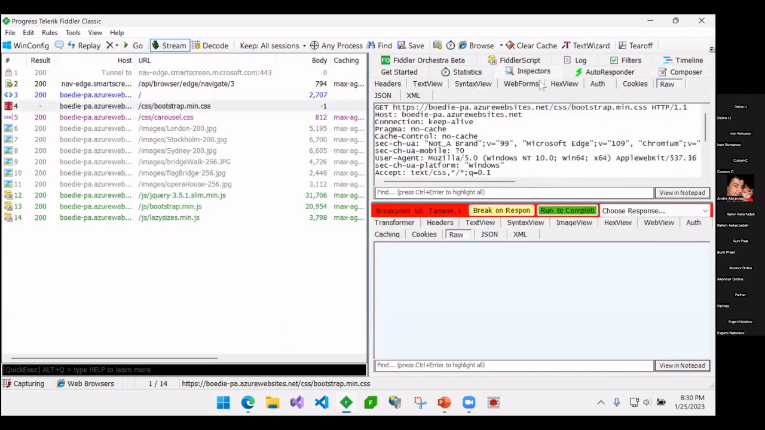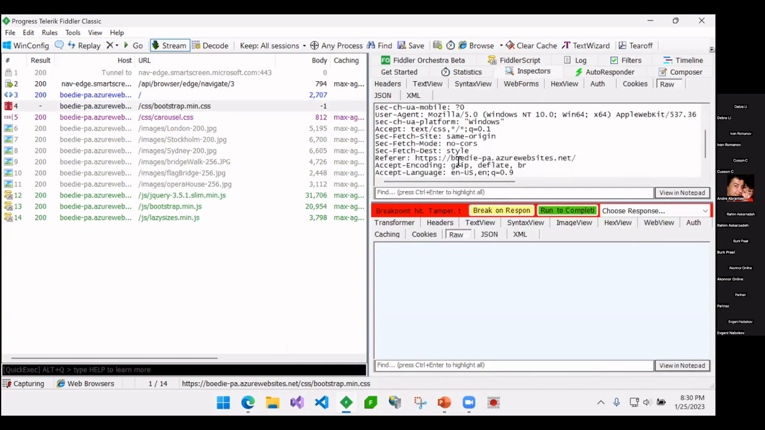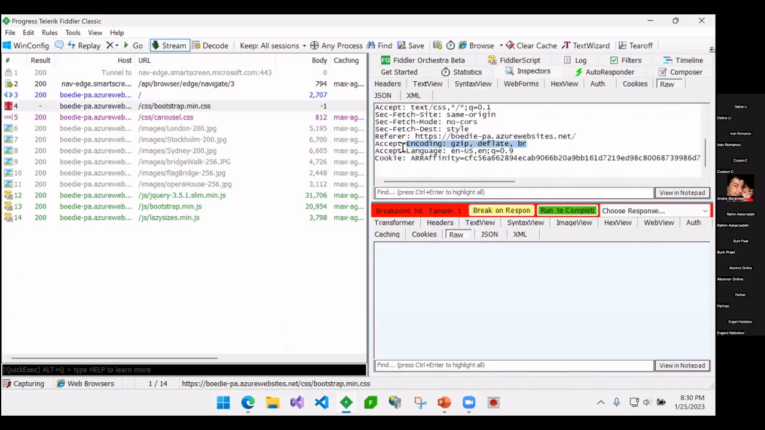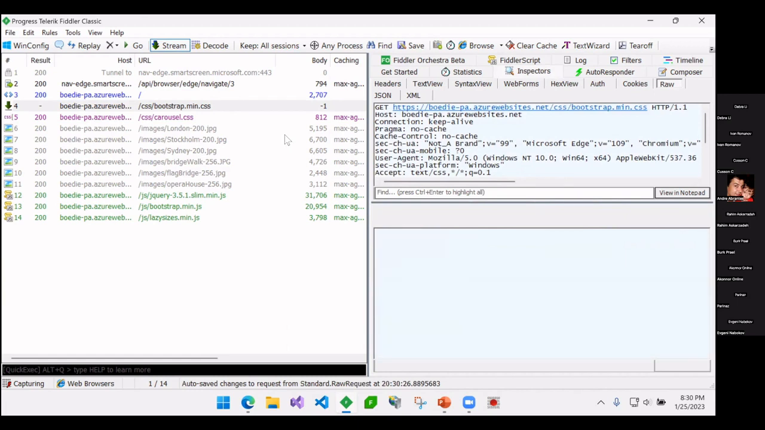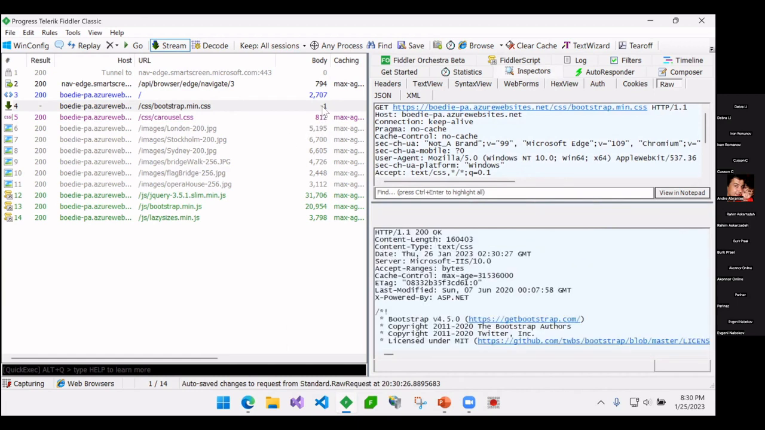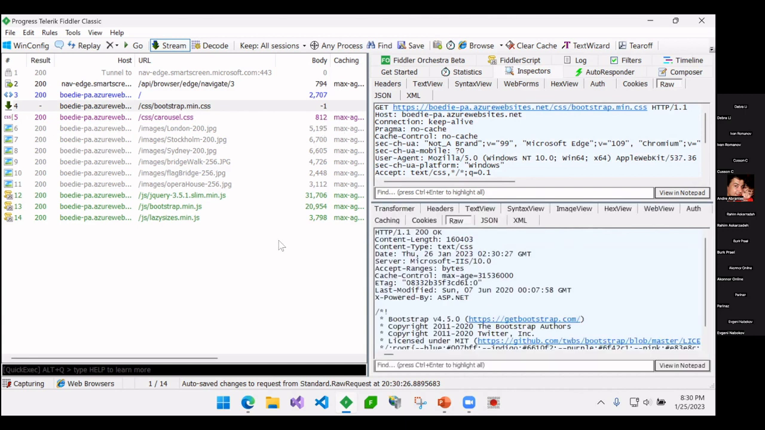So if I come into the inspectors, this is the request. I can just come and do the modification again. So I'm sticking with that theme so that we see the same thing. I modified the headers that came up from the browser before it actually goes to the web server. Now I'm going to say run to completion. And now when this finishes, you should end up seeing that Bootstrap here is going to come in and it'll be the uncompressed version again. So that's very powerful.